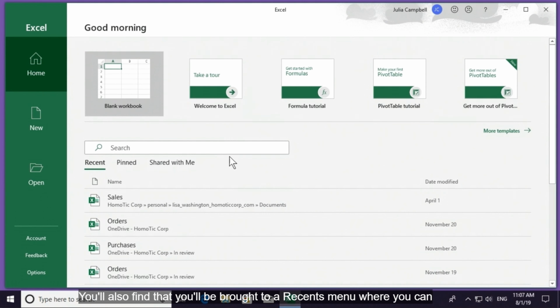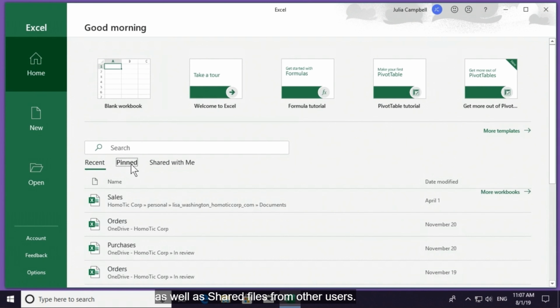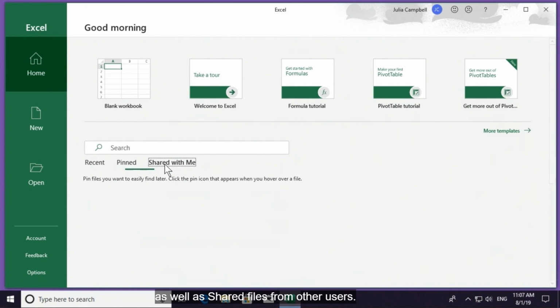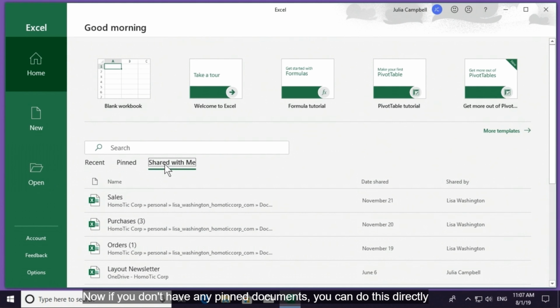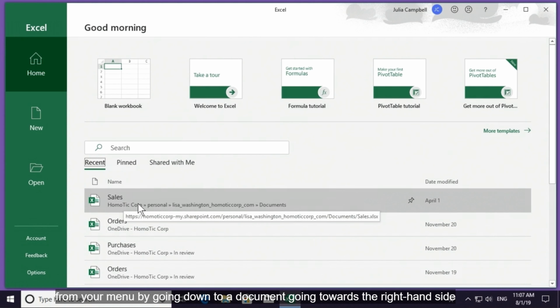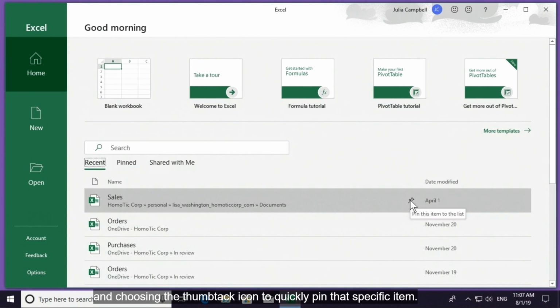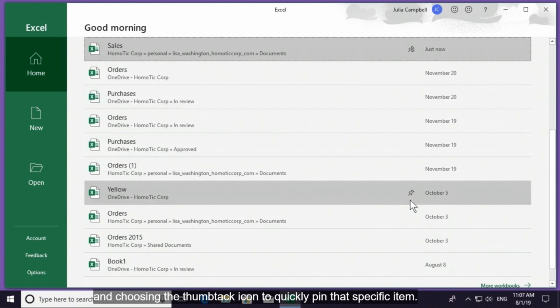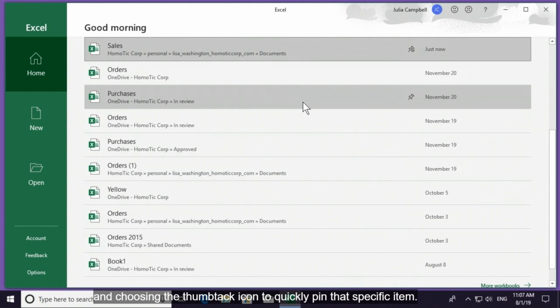You'll also find that you'll be brought to a Recents menu where you can access recently modified documents. You may also find your pinned documents here, as well as shared files from other users. Now, if you don't have any pinned documents, you can do this directly from your menu by going down to a document, going towards the right-hand side, and choosing the thumbtack icon to quickly pin that specific item.